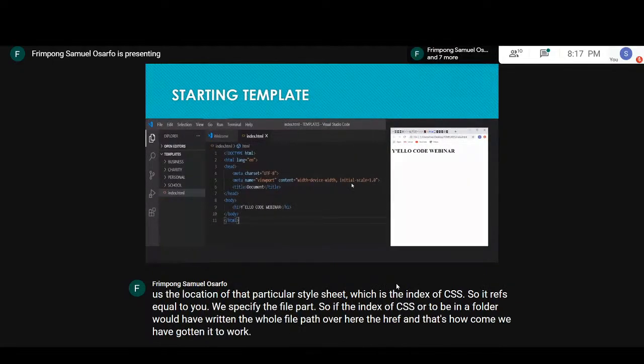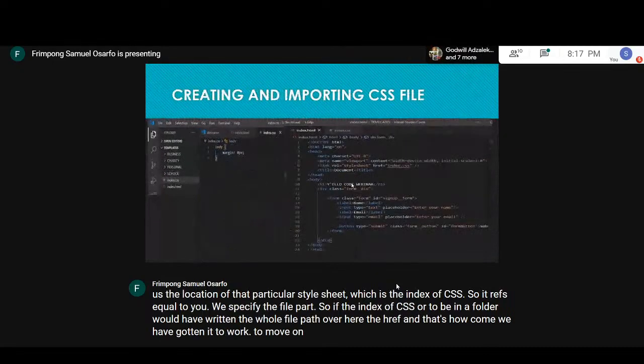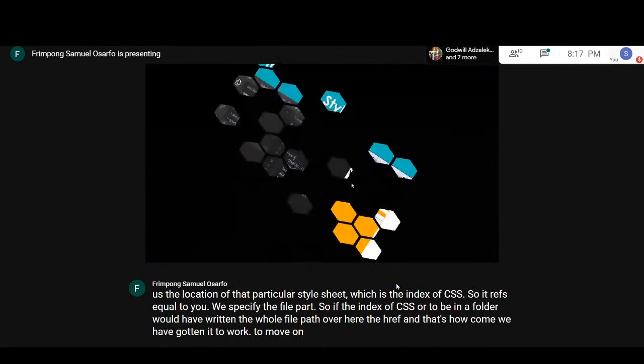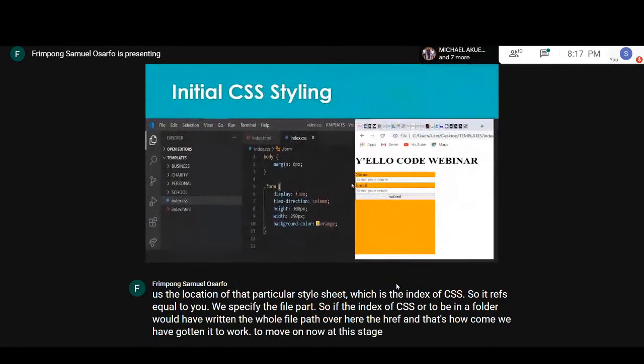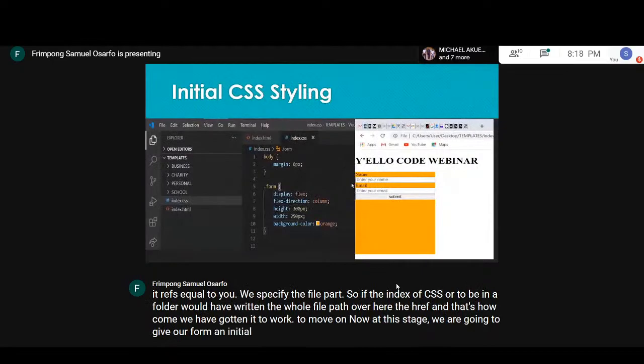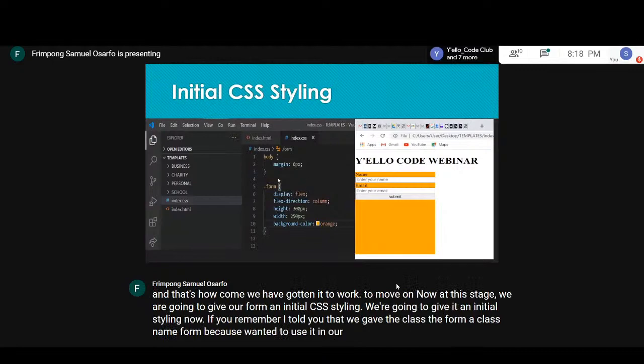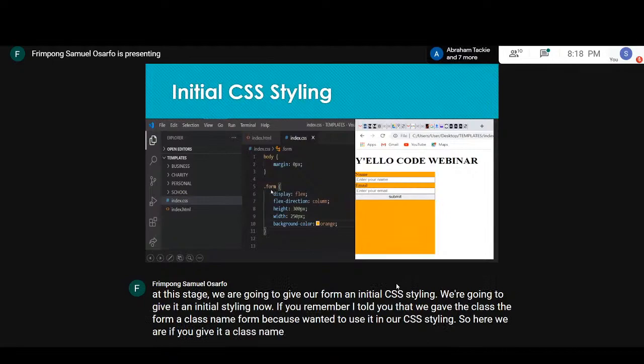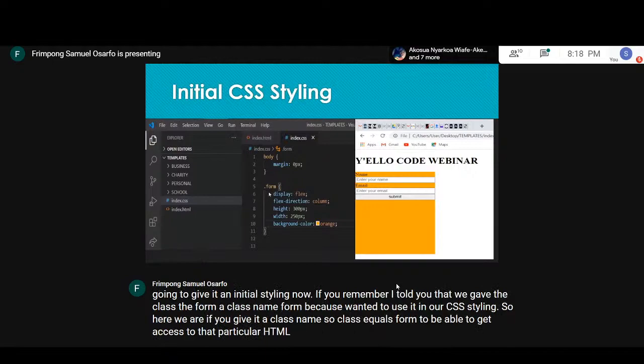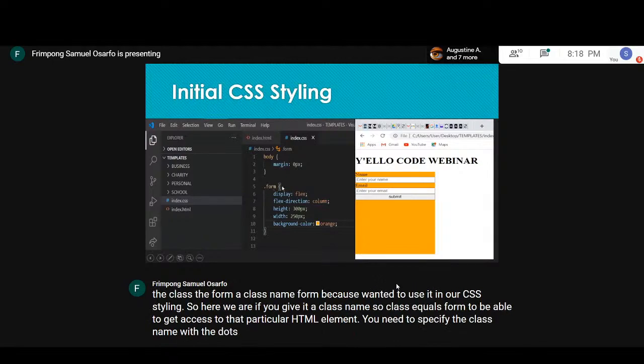So we'll move on. Now, at this stage, we are going to give our form an initial CSS styling. If you remember, I told you that we gave the form a class name, form, because we wanted to use it in our CSS styling. So here we are. If you give it a class name, so class equals form, to be able to get access to that particular HTML element, you need to specify the class name with a dot. So dot form, then you start with your CSS.